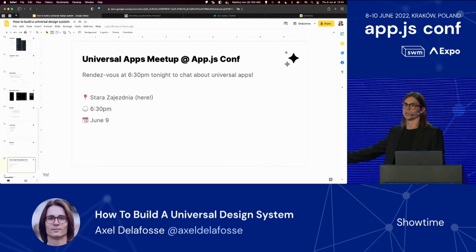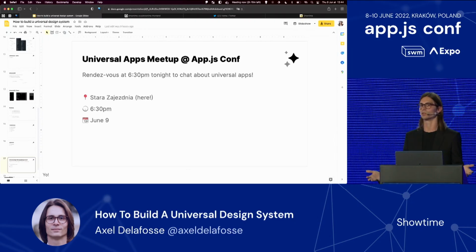Again, it's all about the people, right? I didn't make my slide pixel perfect. I didn't want to go deep into details. We can talk about it later. It's all about connecting with the community right now.